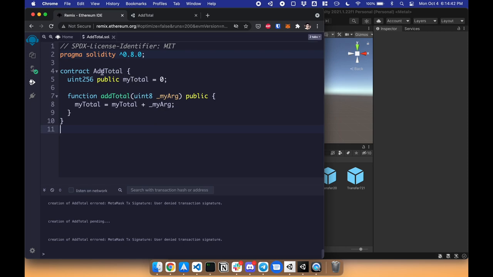In this example, we have a smart contract called addTotal. There is a variable called myTotal, it's set at 0, and a function called addTotal, where you can pass in a number, and it'll increment the total. So we're going to focus on this bit and interact with this.